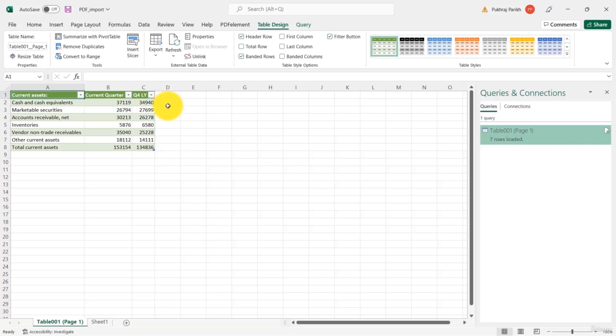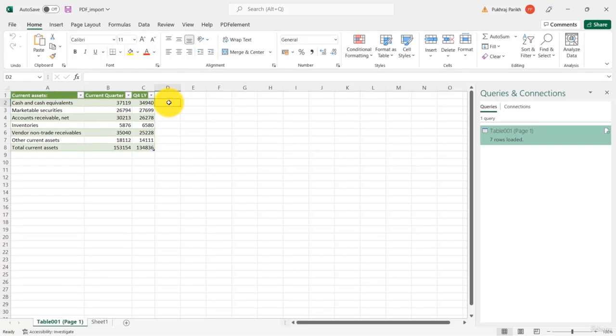You can easily apply all your formulas. For example, if you want to find the difference between cash value for this quarter and the last quarter, you can simply do this and you will get a new column with the difference values. You can rename this column also, and good thing about this is whenever this data refreshes, you will be able to see your calculations will also update automatically.